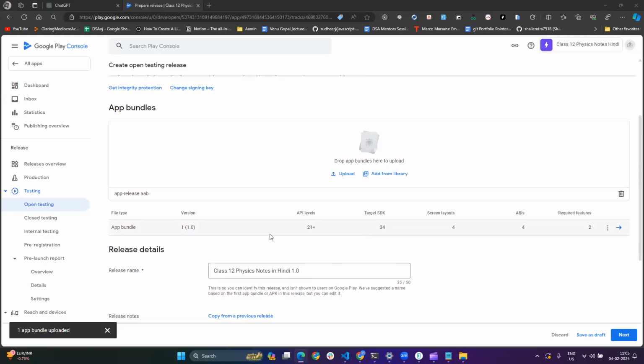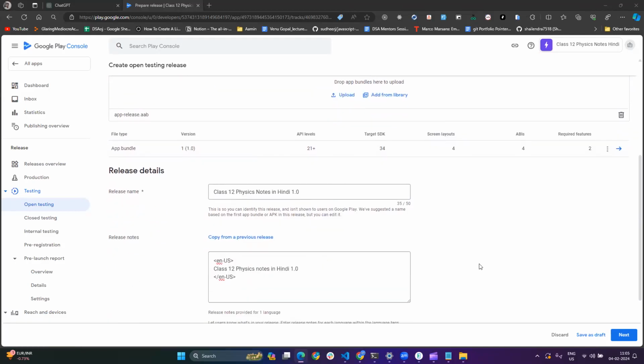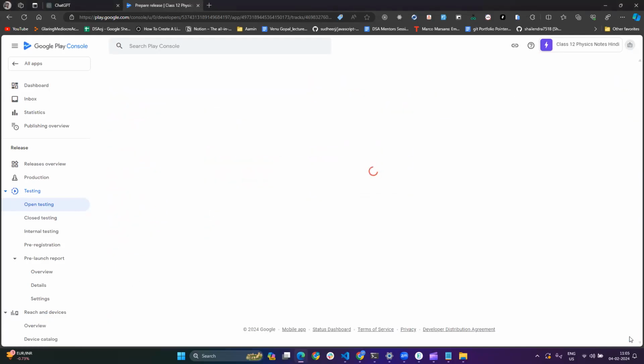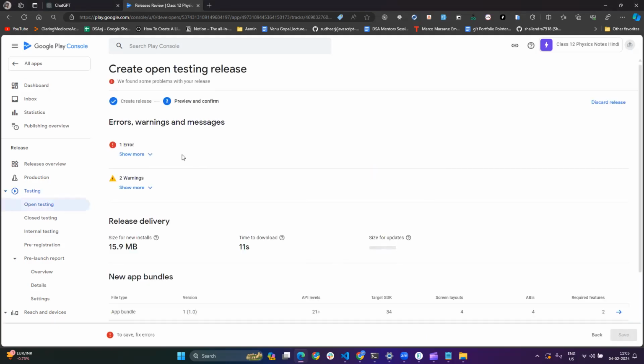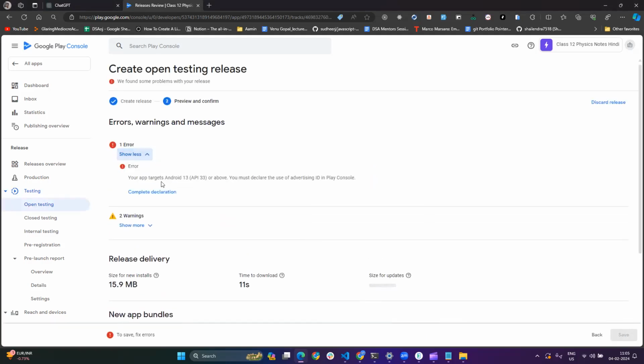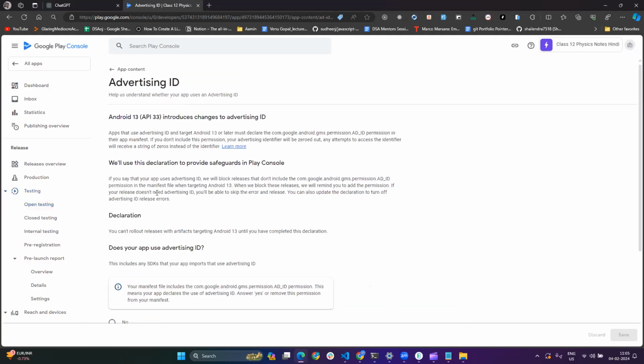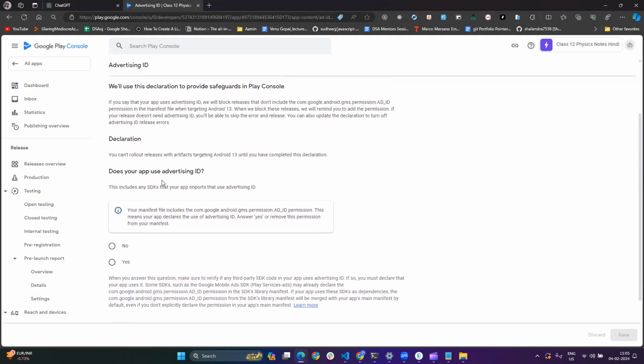So we can see that our app bundle is uploaded here, and let's click on next. Now once we click on next, we are getting an error. Your app targets Android 30 or above. You must declare the use of advertising ID in your app console. Does your app use advertising ID?